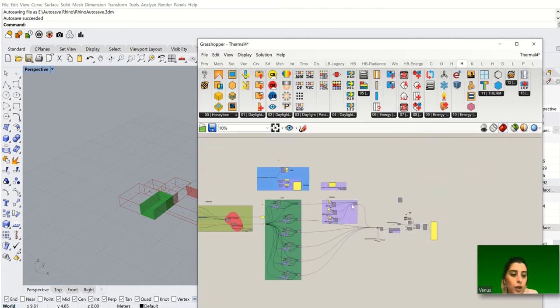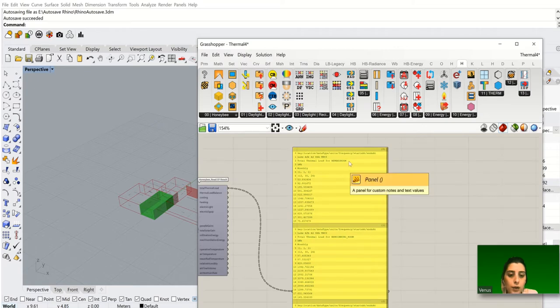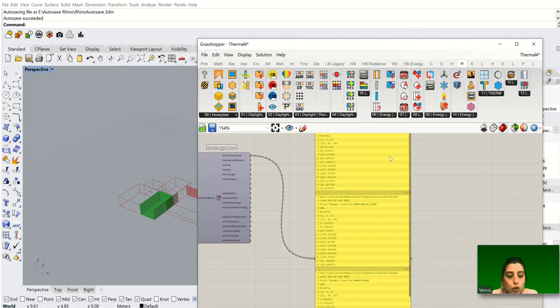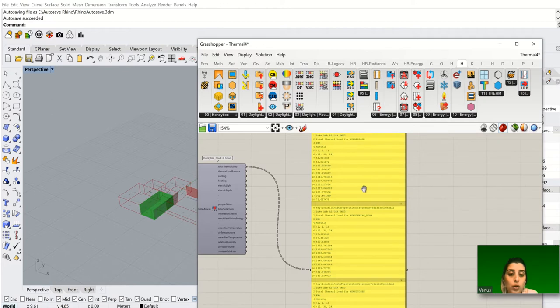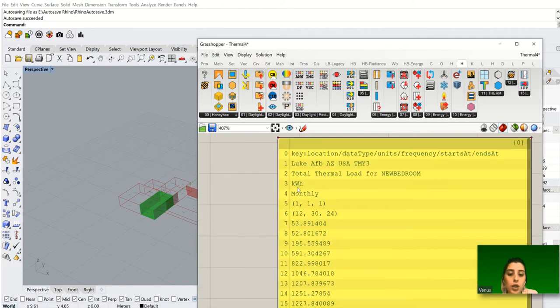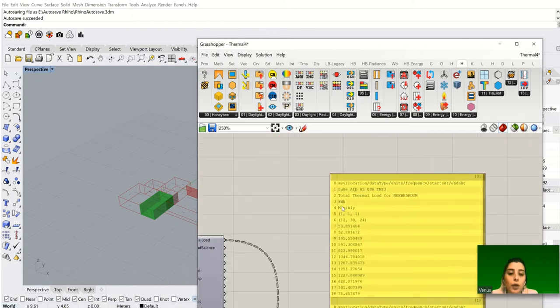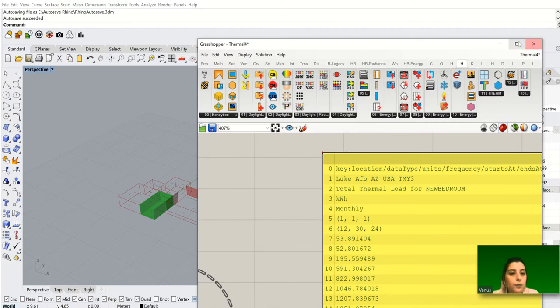So for total thermal load, we have different parts, and each part shows a different zone. I think that's the unit. We need to change the unit because it shows the energy used in kilowatt hours, but we need to change it to kilowatt hours per area, because mostly for buildings this unit is used. Let me show you how you can change it.